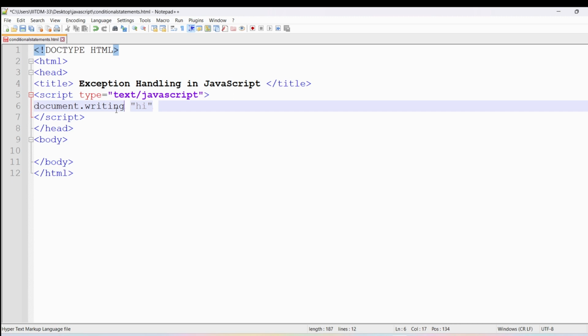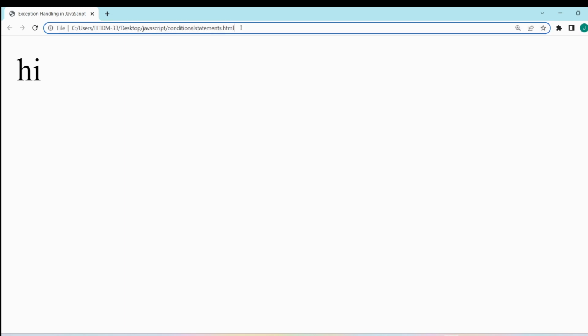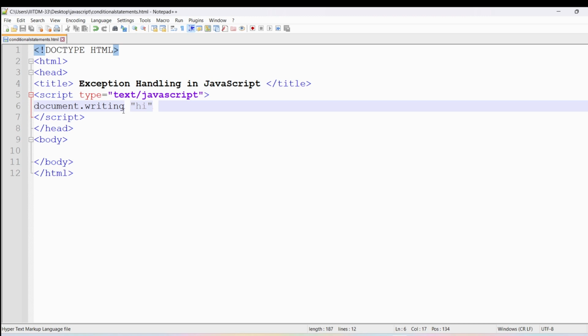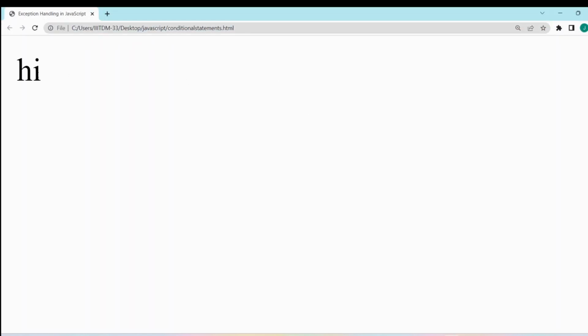Whereas in JavaScript, if you make any syntax error, it will not give either an error or output. If you want to verify, let me refresh it. Now you are not getting any error nor the output. In JavaScript, if you do not get the output, it means that you have made some mistake in the program. Then you need to modify it, save the program, and again if you refresh it, you will get the output.